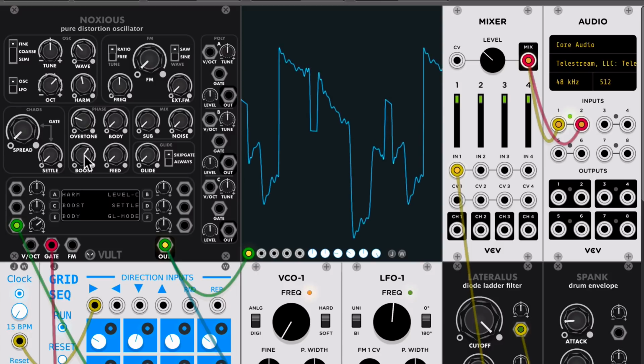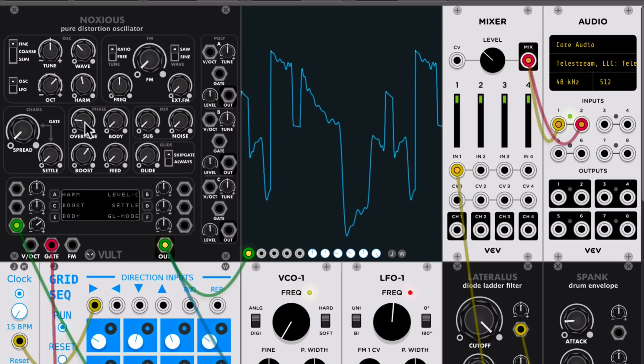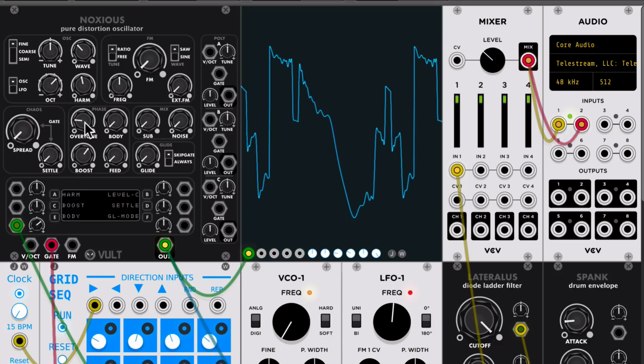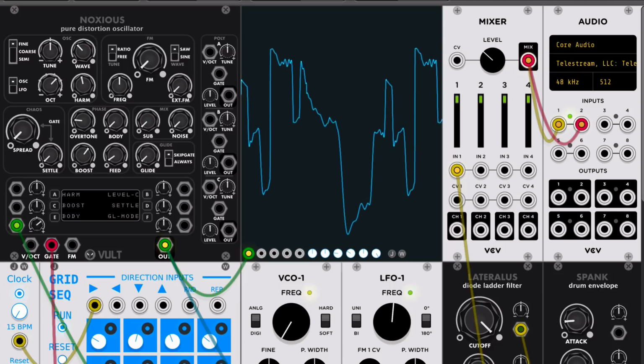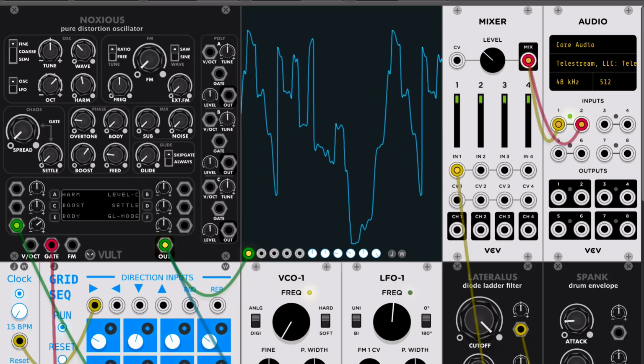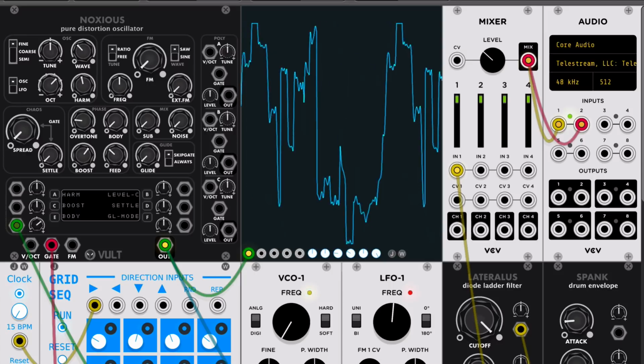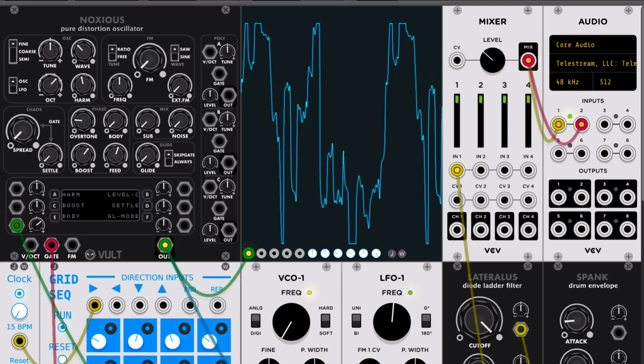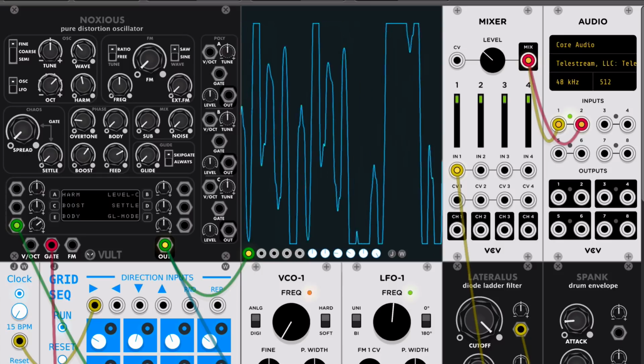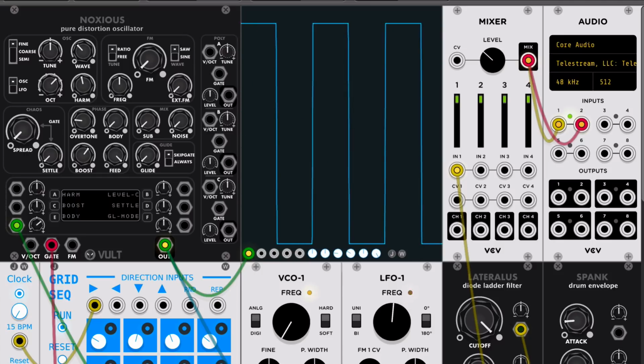Finally, the feedback. It adds some kind of positive feedback to the phase, and it starts distorting the waveform. If we add too much feedback, it becomes practically a pulse wave.